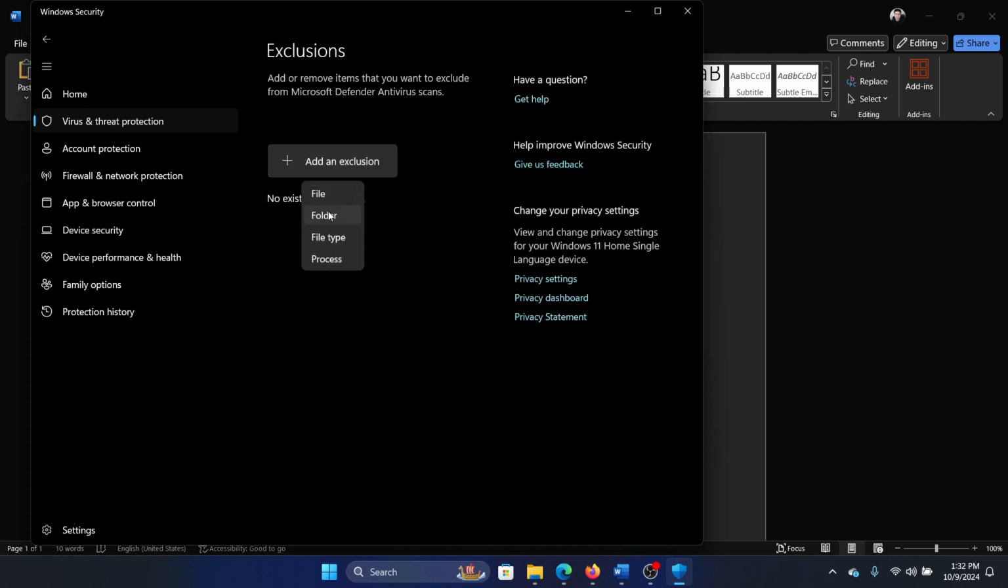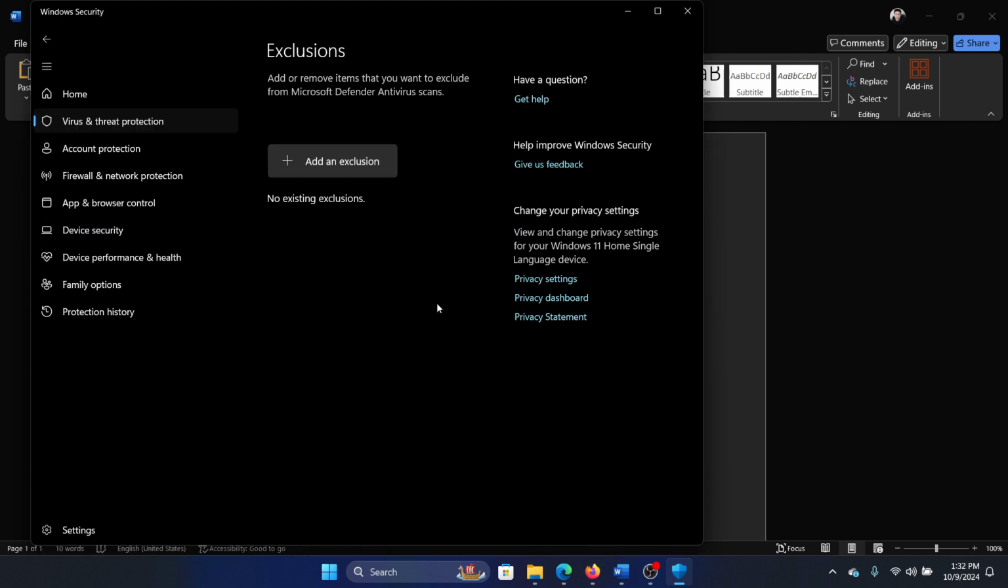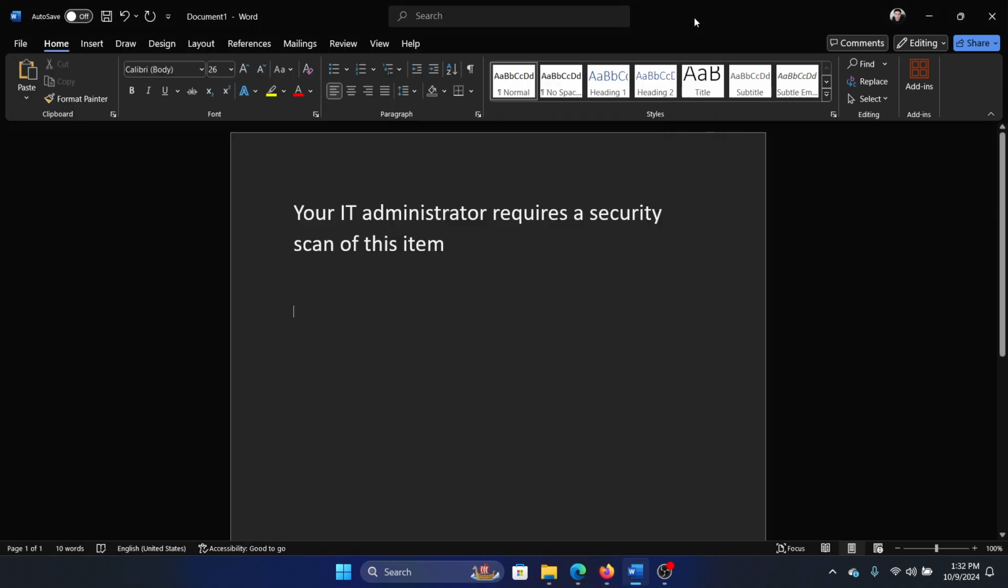Click on add an exclusion, and let's say that it was a specific file. So simply add that file here. Okay, now this will not be scanned by the virus, but only if you're sure that that file is safe, or folder, program, or whatever it is. But here's one more thing.